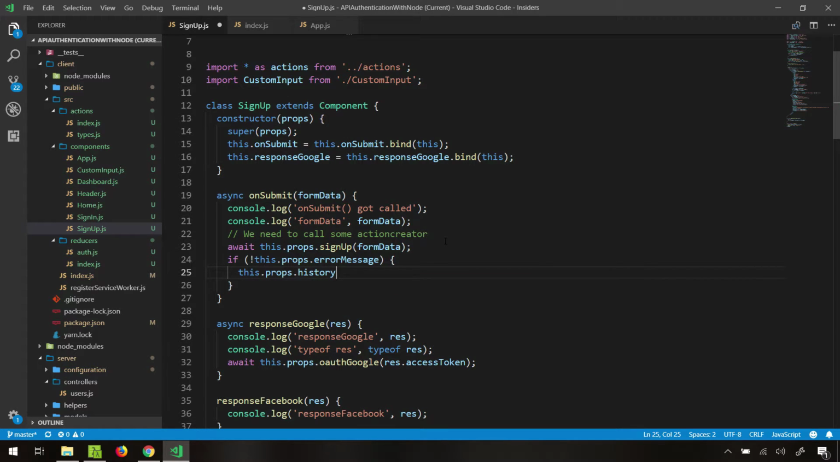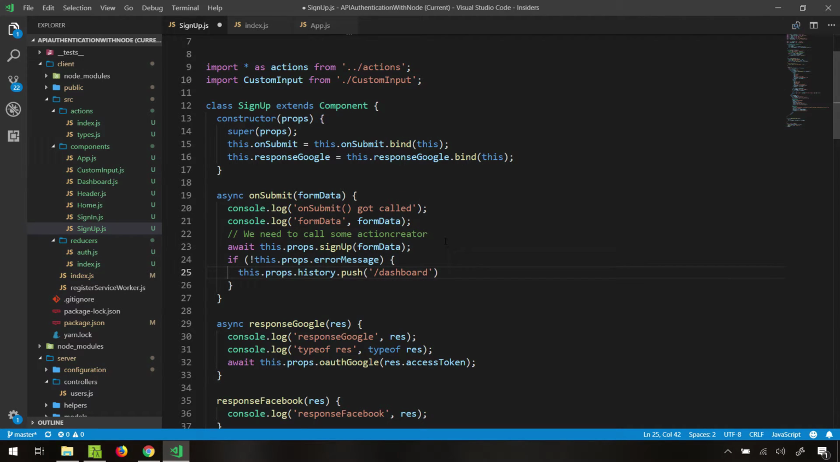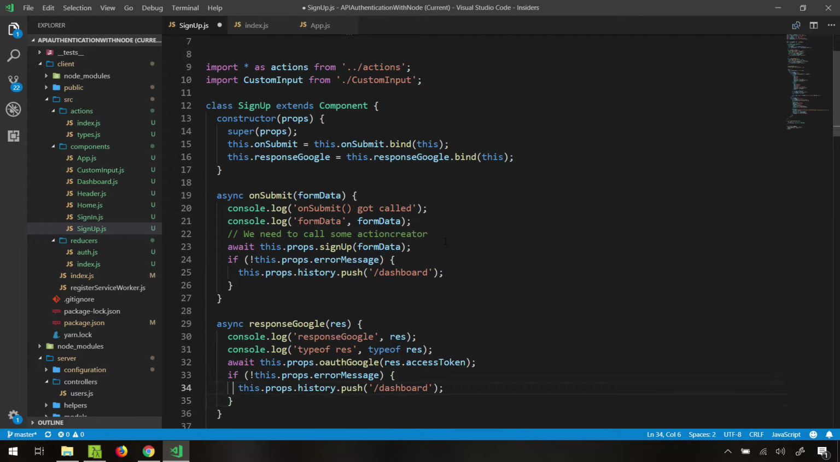this.props.history is something that we have access to, and we can push whatever route we want to it. So we want to navigate to the following route, and this following route is dashboard, like this. And then I can actually copy and paste these 3 lines over here as well.